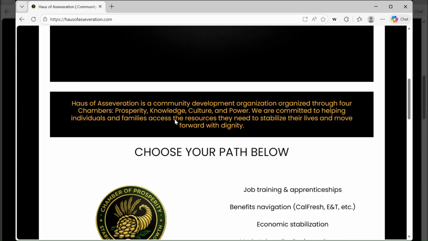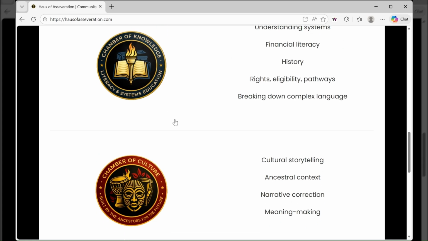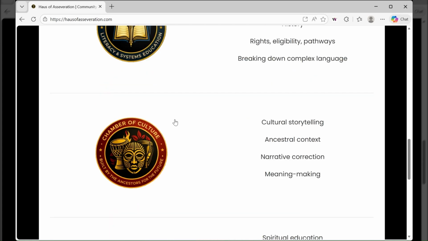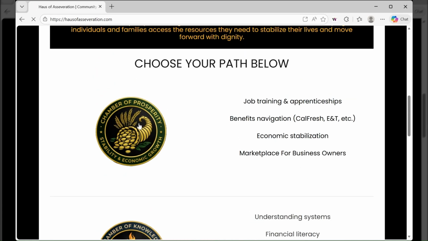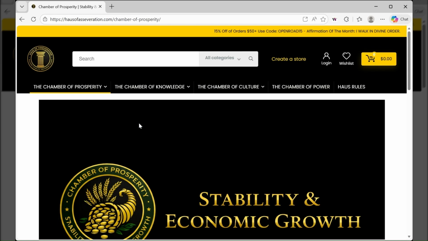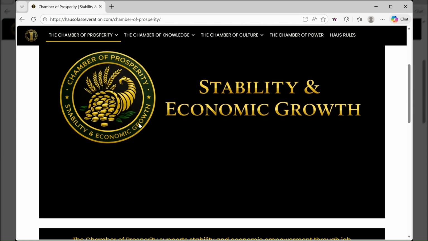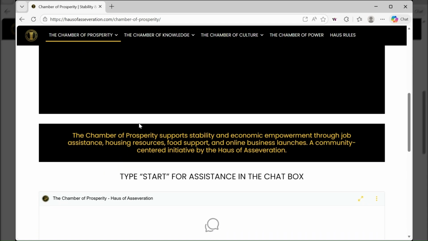First, visit houseofasseveration.com. Once the page loads, scroll down until you see the Chamber of Prosperity seal. Click that seal to enter the chamber. You'll be greeted by our AI-powered assistant.